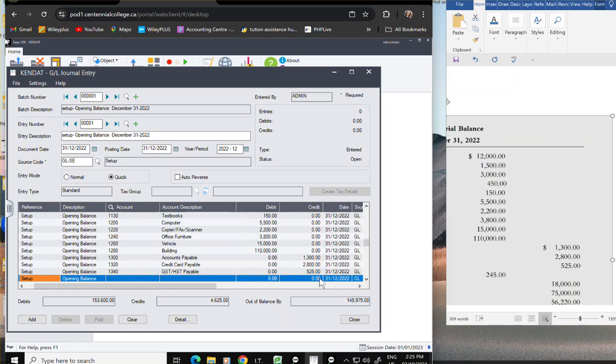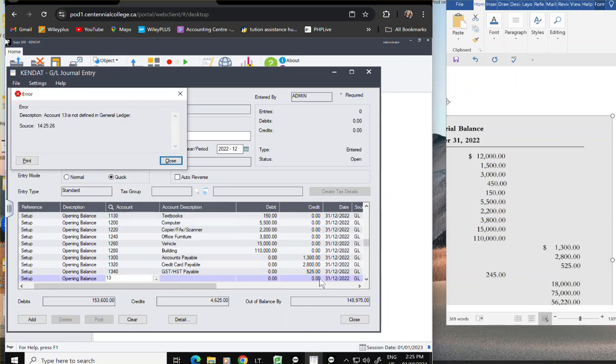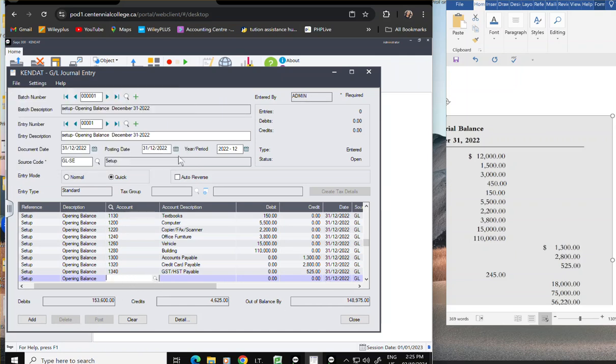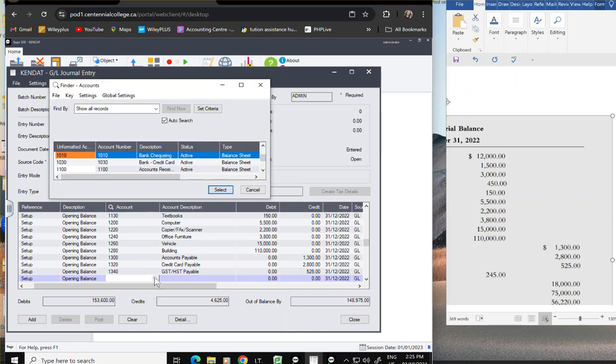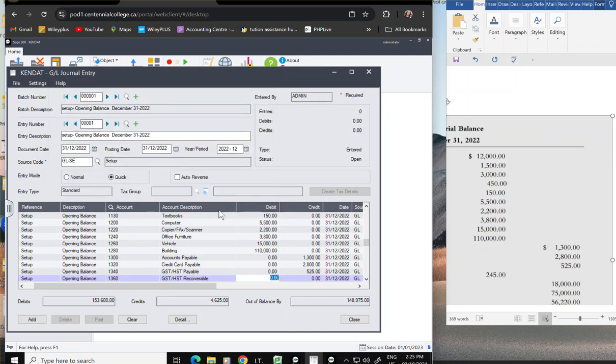525, tab it over. My next one is 1,360. Sometimes when I do it quickly, these things happen. 1,360. I tab it over, and it's a debit balance of 245. Make sure your trial balance balances before you post it. So you make it balance if it's not balancing.